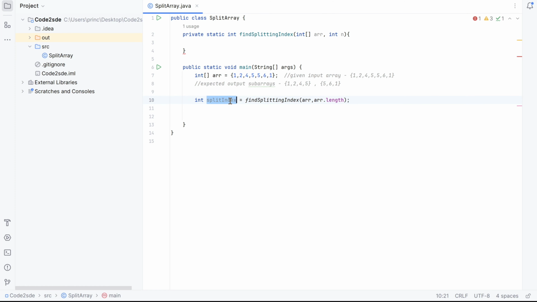Now once I get a split index, I can compare whether my splitting index is equal to -1 or not. If it is, I can simply print that no subarray found, right? Otherwise I'll have to print two subarrays in this original array, so I'll be doing it here. So first let's write the logic which will give me that splitting index.